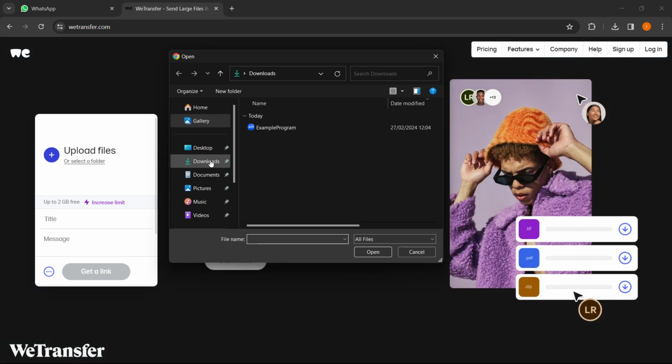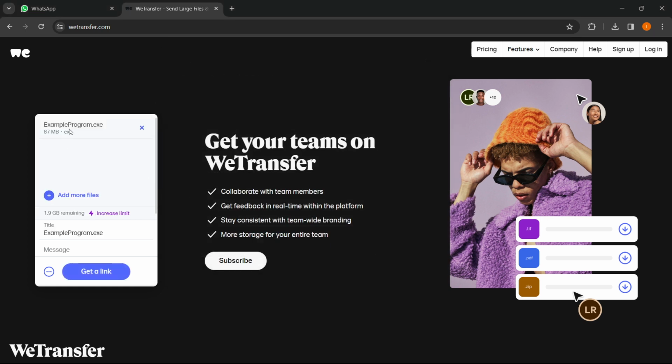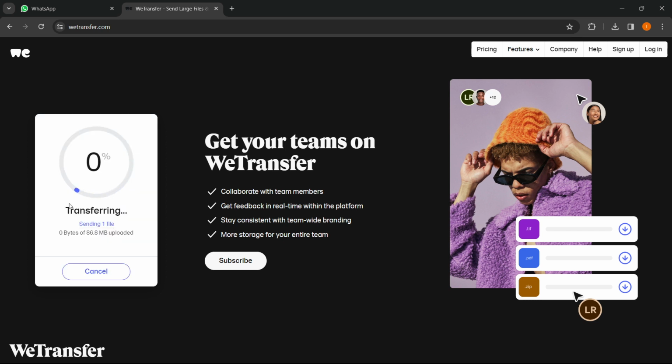You find a file. In my case, it's going to be an example program, which is, as you'll be able to see right now, 87 megabytes big. And then you just simply click on Get a Link, and then wait for this to be uploaded. Now it should be uploaded quite quickly, since it's not even 100 megabytes for me.